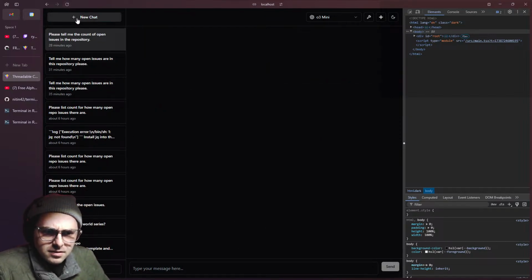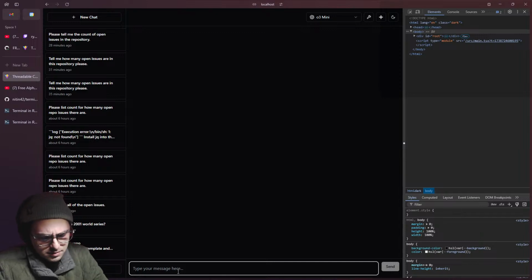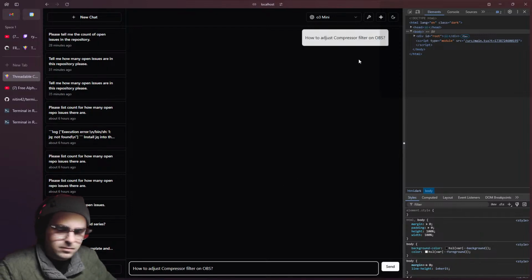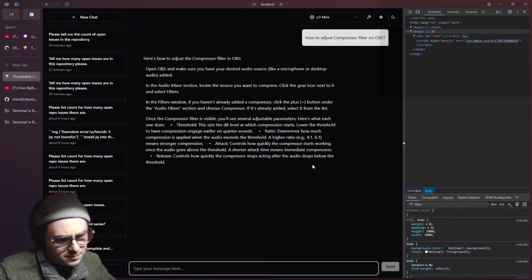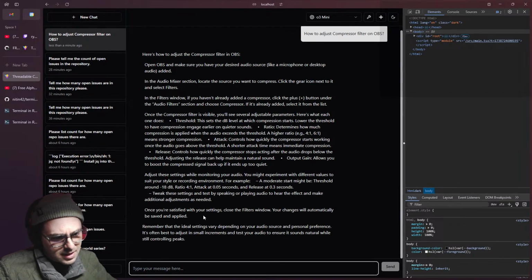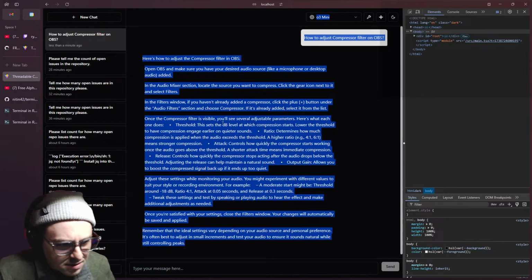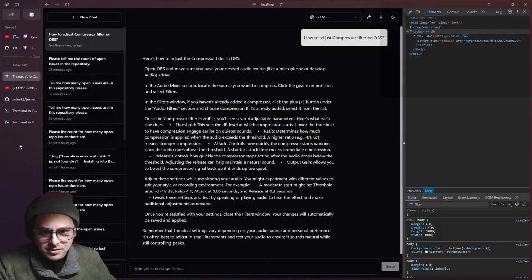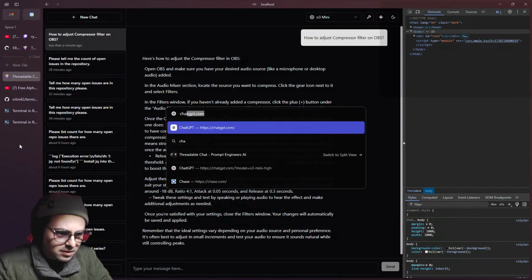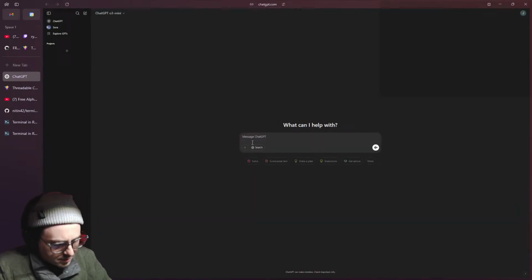Let's see. Let's see what o3-Mini gives us. o3-Mini's been weird about formatting things. Alright, let's go to actual ChatGPT. Let's see.